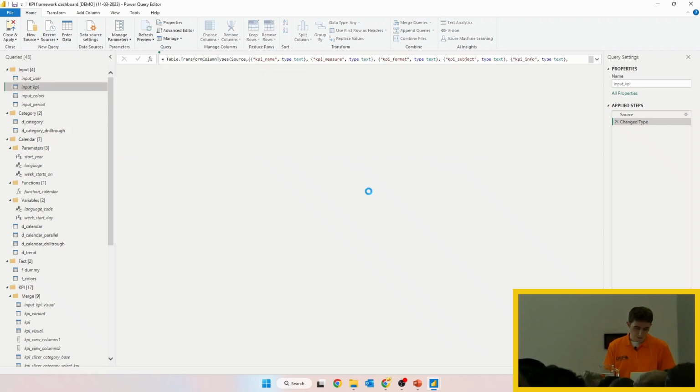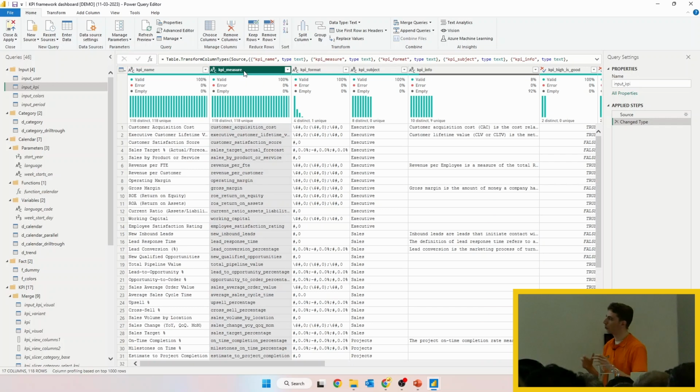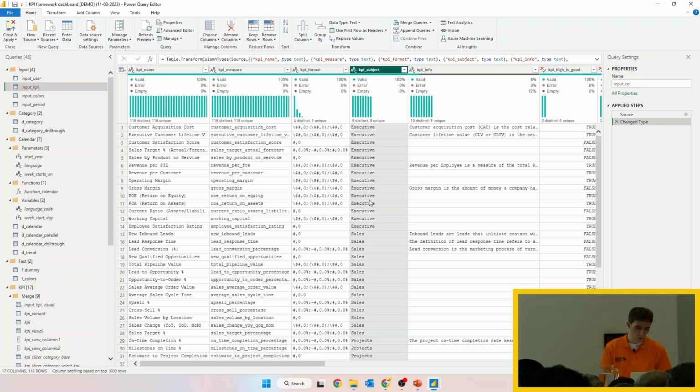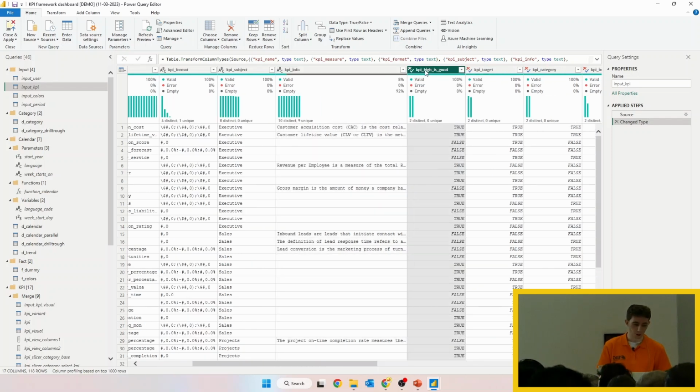Then we got our KPI table, which includes all our KPIs. We got the name of it. We got a KPI measure. This is going to be the measure that is going to be created for that specific KPI. We got the format of that measure. We got the subject to which it belongs. We got info. You see that some of them are blank. If they're blank, they're not being displayed in the report. We got high is good, which you saw before. If it's true, that means if it's above target, you're doing a good job. Green color, otherwise bad color if it's false.